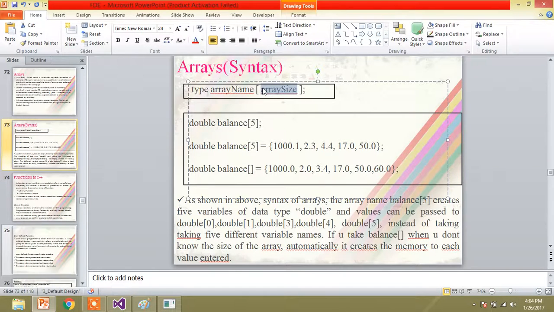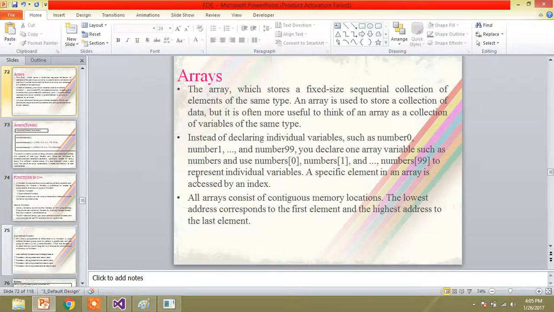But now by using arrays, an array is a collection of similar data type. You declare the data type as string, you make the variable name student name, and the number of student names you want to take, you write inside this rectangular box. So this is the advantage of using arrays. And one more thing: all arrays consist of contiguous memory locations.